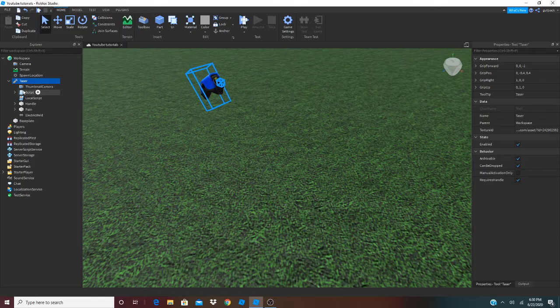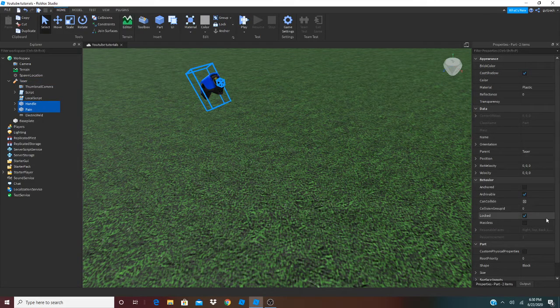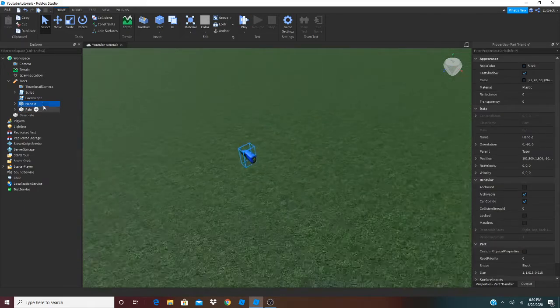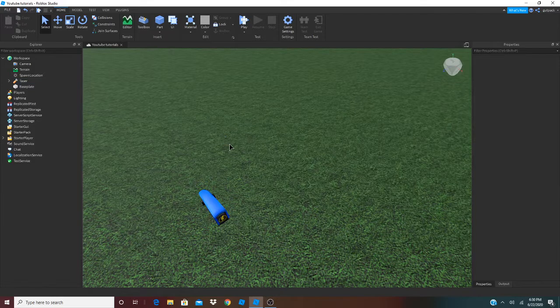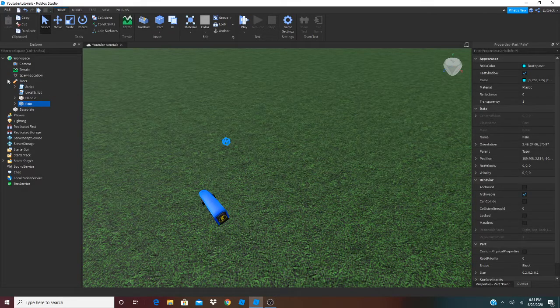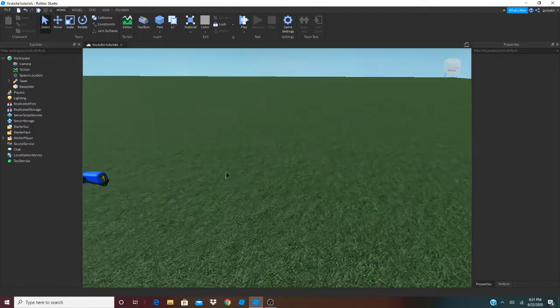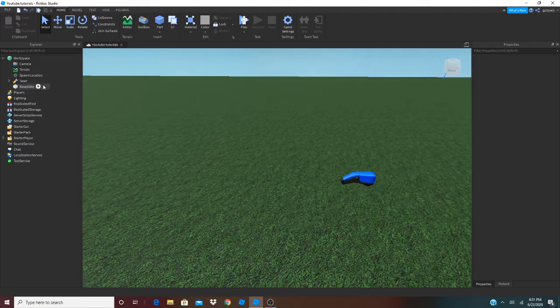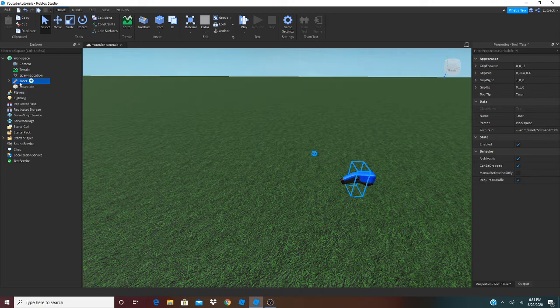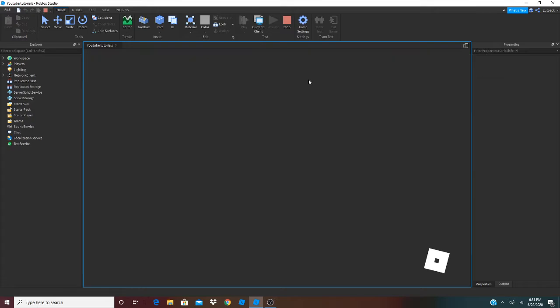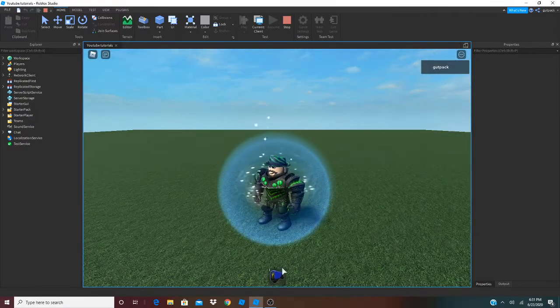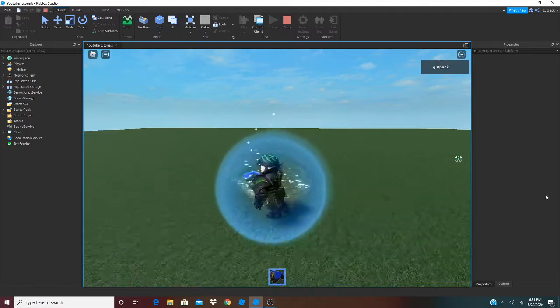I need to make sure I can grab onto it, so I'm gonna uncheck locked. Alright, there we go. There's our taser. I will keep the scripts in there because it's fine. Alright, so I'm just gonna put this in our starter pack to make sure that the tool is what we're looking for, just so it looks good. Yep, that's about right.